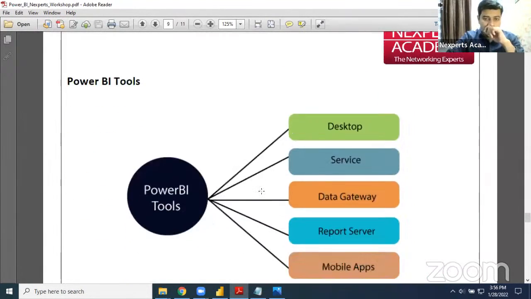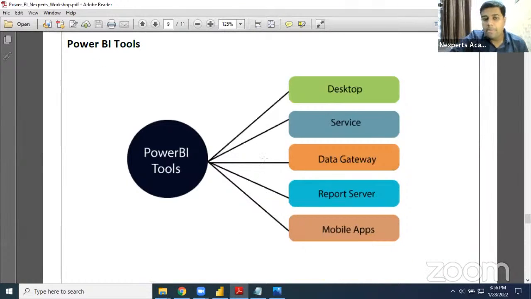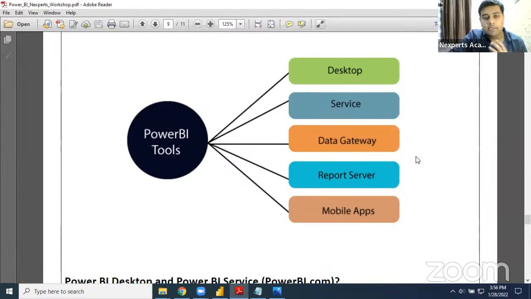Now, let's come to the main part. How can we start with Power BI? We have different Power BI tools: desktop version, service, data gateway, report server, and mobile apps. These are the different Power BI tools, out of which we need to focus on desktop and service. Either you will be using the Power BI desktop tool or you will be using the Power BI service tool.